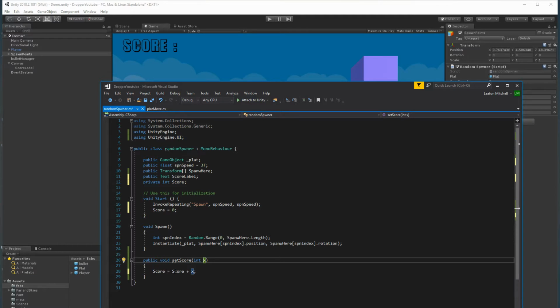So if we send it 5, then score becomes 5. If we send it another 5, score will be 5 plus x. So it keeps adding and adding and adding. Another simpler way to do this is do a plus, the plus equal x. That's another way of adding it together. We can do that. It's simpler, it's easier.